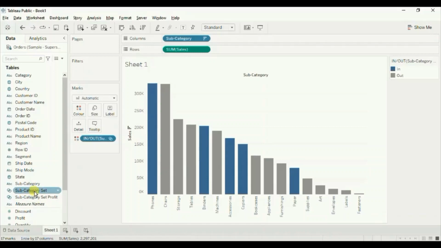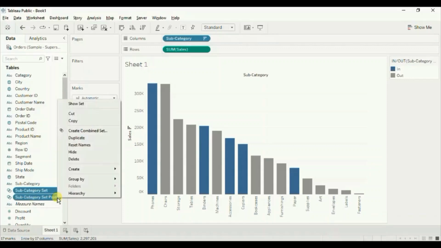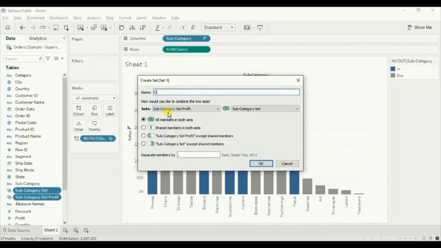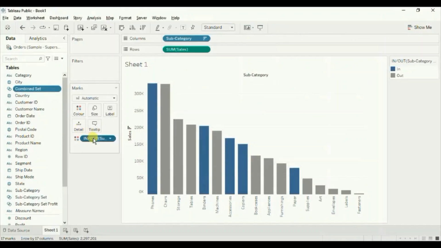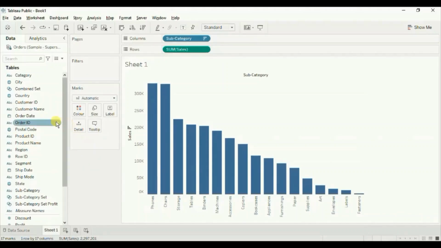So select the first subcategory set, press Ctrl on the keyboard and select the second set. Click on this drop down, click on create combined set. Let's name it combined set. We want to see subcategories that are present in both the sales and the profit set. So we will select this second option, that is shared members in both sets. Click on OK. Now remove this profit set from color and drag this combined set to color.